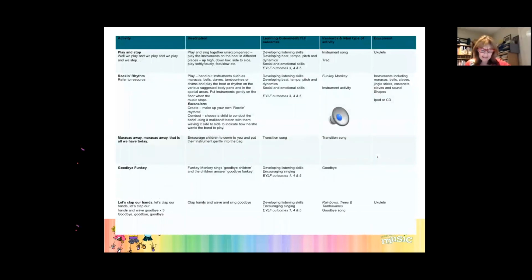And let's see, we have a maraca. Well, we play and we play and we play and we stop. And we play and we play and we play and we stop. And every week we introduce gradually more and more instruments. These are beautiful kaleidoscope instruments. We love these instruments, lovely bright colours and really durable instruments.